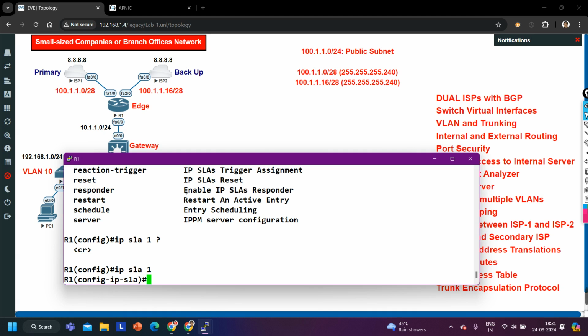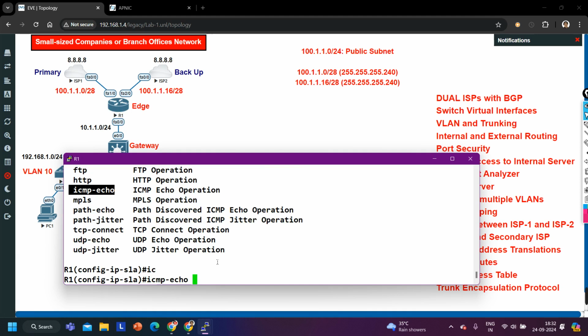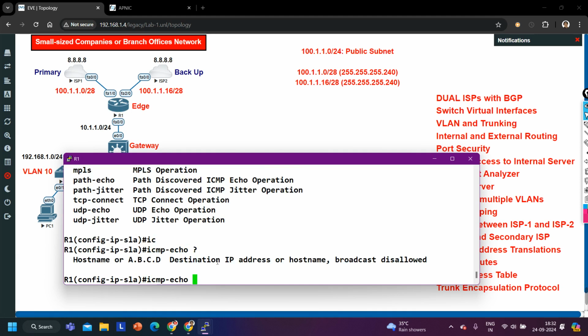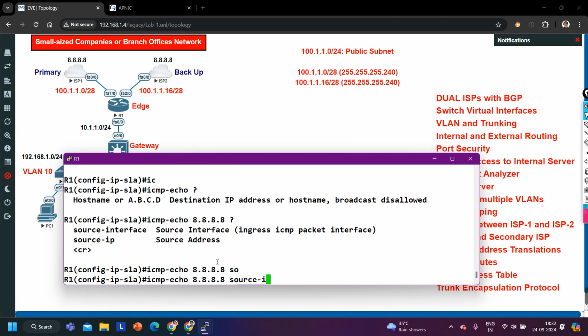And guys, after that, in this IP SLA, I am going to use the ICMP protocol, right? Like I want router 1 to keep sending ICMP to 8.8.8.8. So I will say ICMP echo, meaning ICMP echo request to whom? To 8.8.8.8, right? Then from which interface? From source interface.